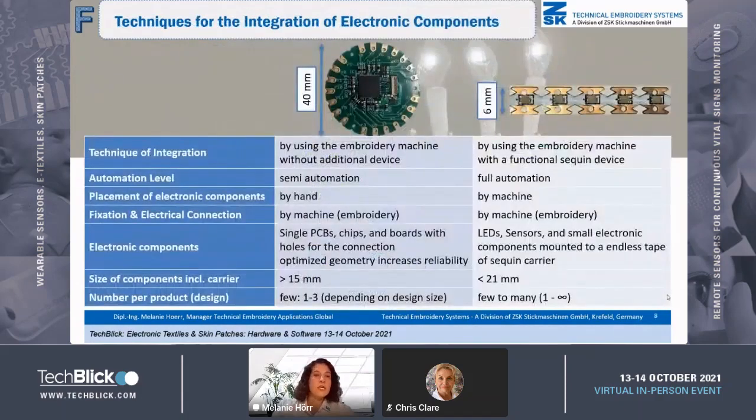How do we do the integration of the electronic components? This is one of the major questions in the e-textile or smart textile world: how do we connect the electronic parts with the textile? That is where embroidery has really big advantages, because we are integrating this technology with the electronic boards and electronic parts.